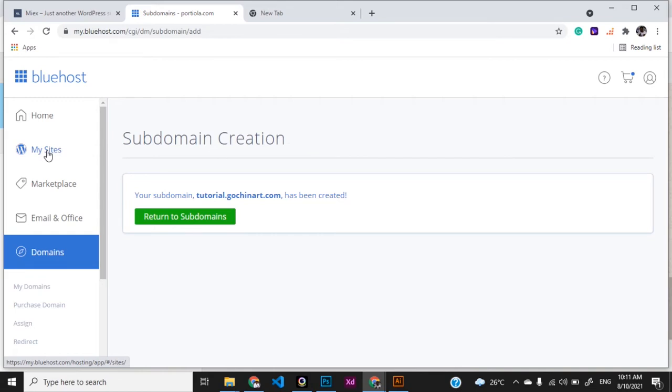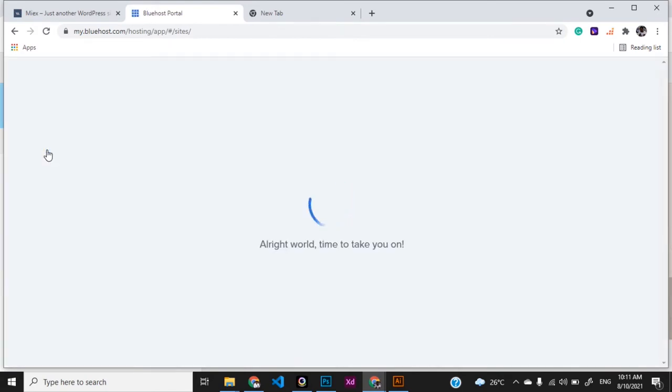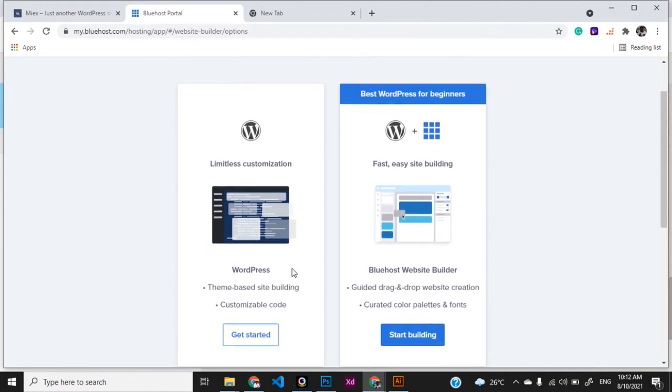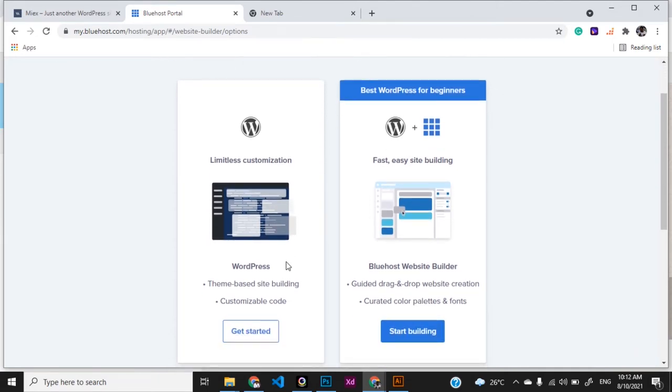What we'll be using majorly for the website development itself is WordPress. WordPress is a CMS. The CMS simply implies content management system. All right. So I'm going to click on my site and then go ahead to explore the different things we have there. So once it opens up, what we're concerned about is to locate where the create site button is. Right. Once you click on that, you have two options here. You have an option to have limitless customization, and then you have the Bluehost best WordPress for beginner section.